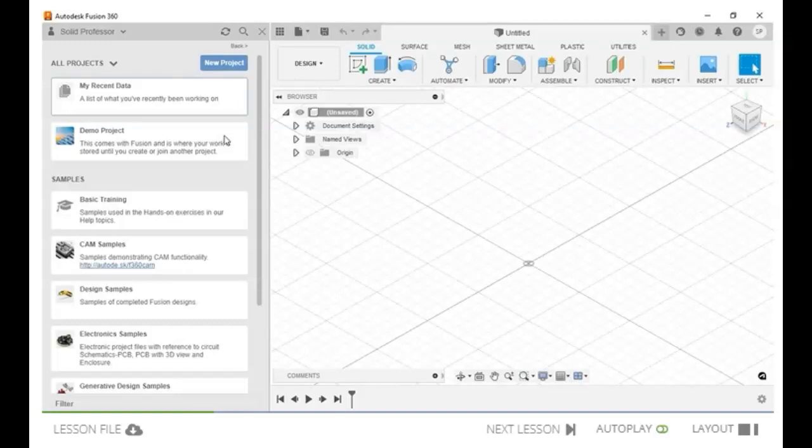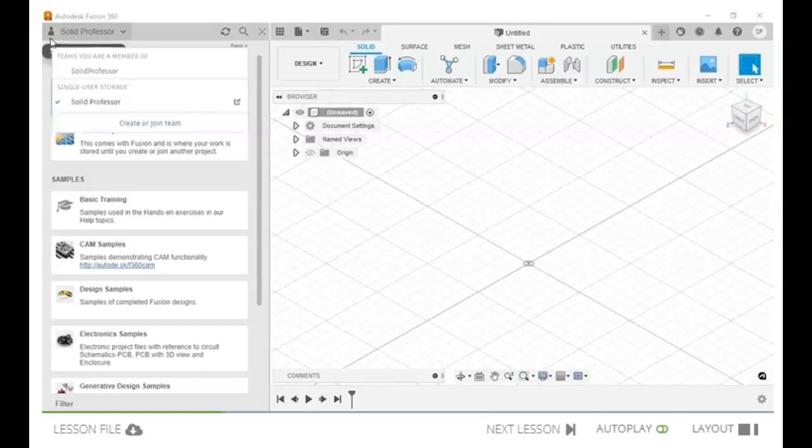Once the Data panel is open, the upper left corner will indicate which storage space is being used, or which team you're working with. I'll cover teams in a later lesson, but by default, the storage space that is shown is your single user storage. Think of this as your personal repository for all Fusion 360 data.